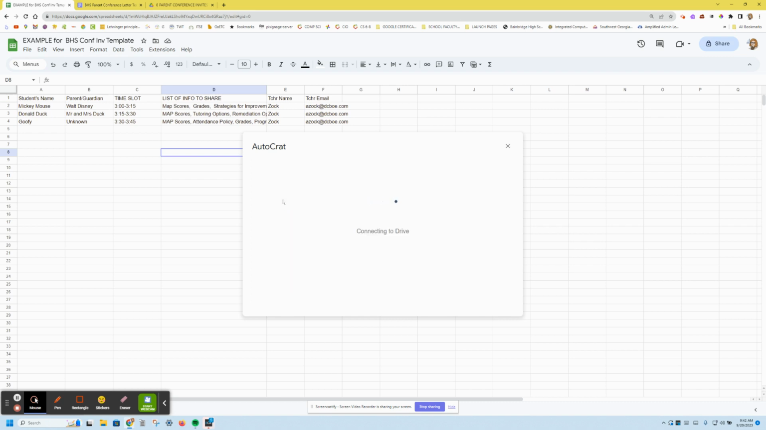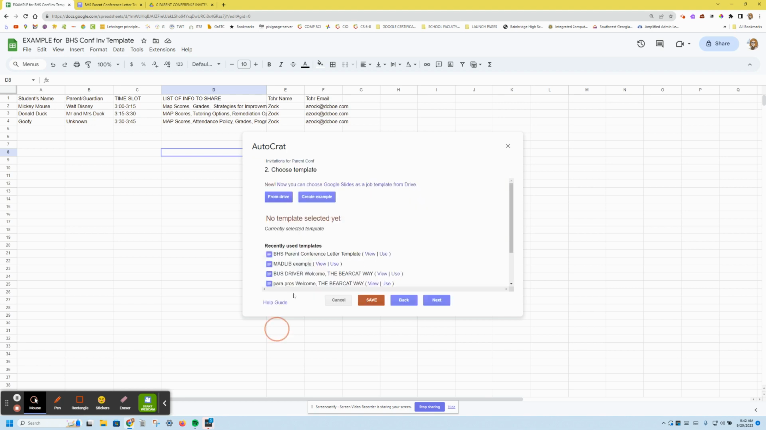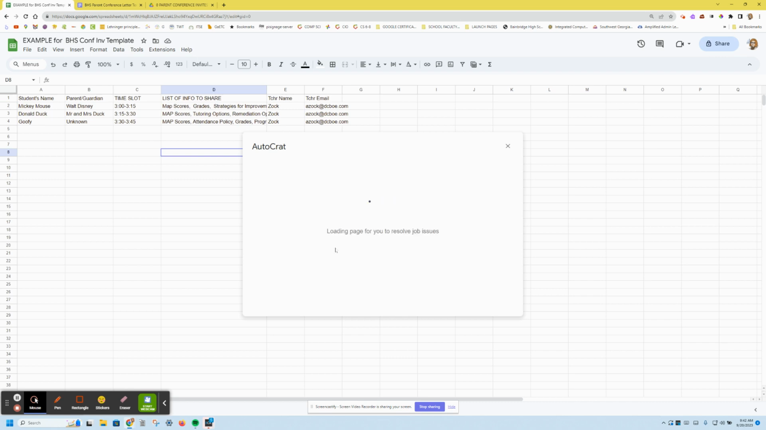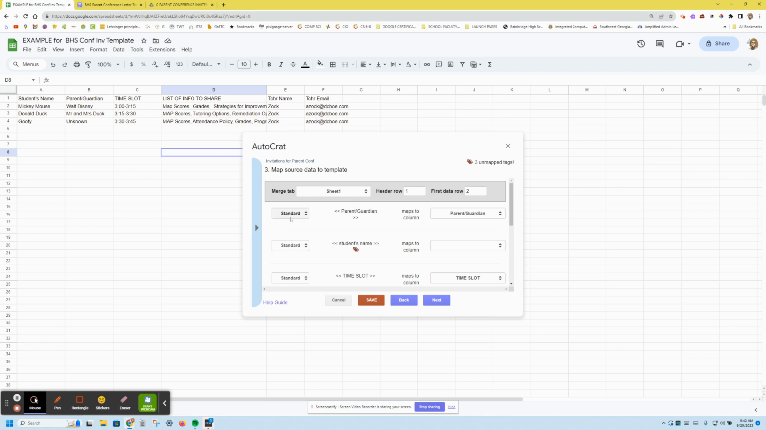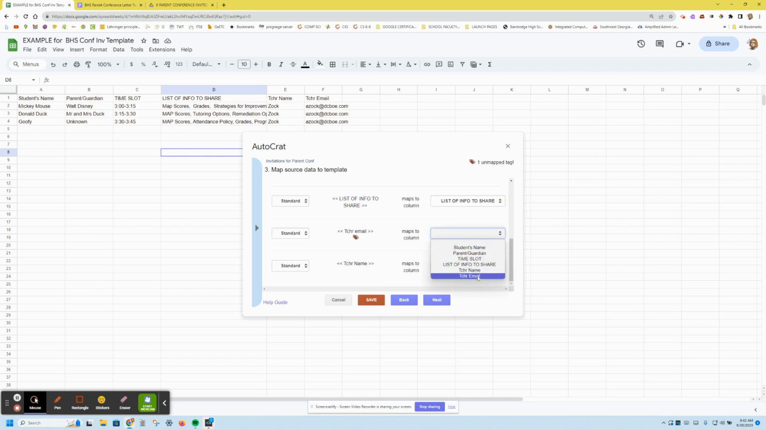We now need to link this Google Sheet to that letter template, which is in our Drive. So we're going to our Drive, looking for that letter template. Here it is. We're going to select it and say next. We're going to check that everything is mapped correctly. We know what tab we want to do. This is the first sheet of our Google Sheet, so we say Sheet1, and we want to make sure that parent guardian matches the parent guardian column, student's name matches the student's name, and so forth, all the way down our list until we get to the bottom, and then we say next.